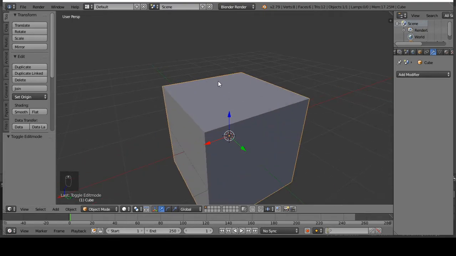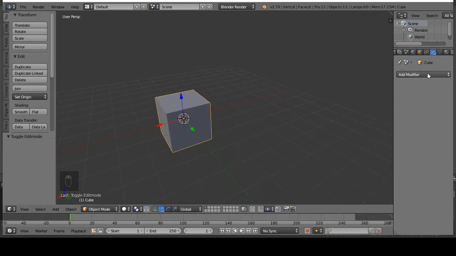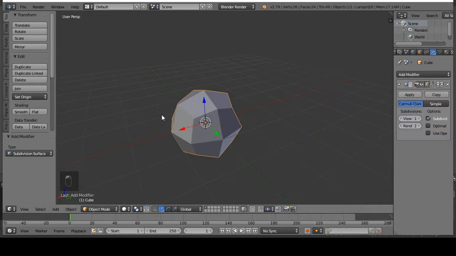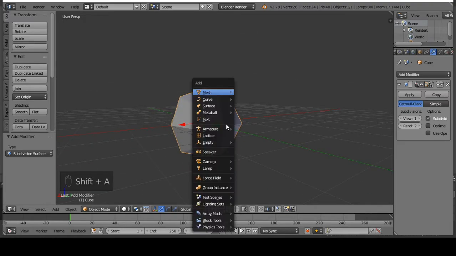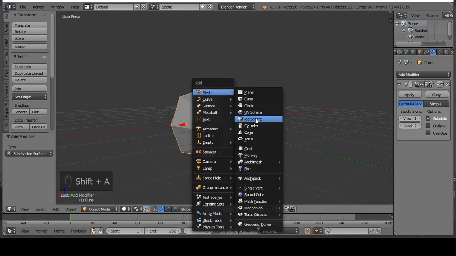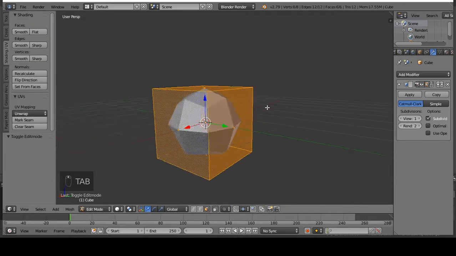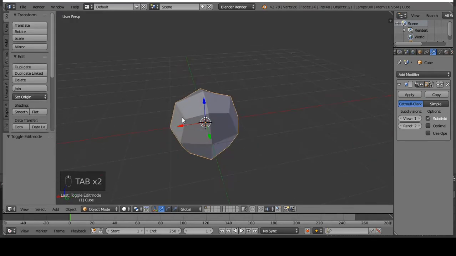And the last one is smooth. So let's go to add modifier, subdivision surface real quick. By the way, quick tip: if you add a sphere, go to mesh, UV sphere. A UV sphere is never really completely round. There's always a slight difference in size in, I believe, the x-axis.